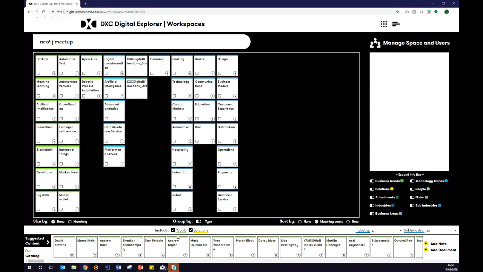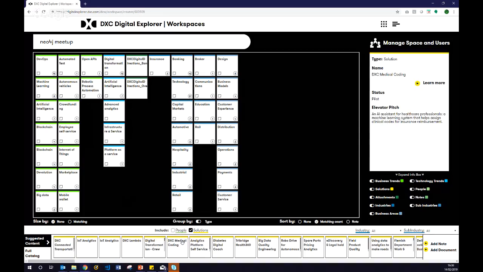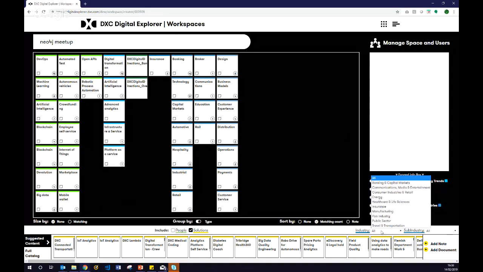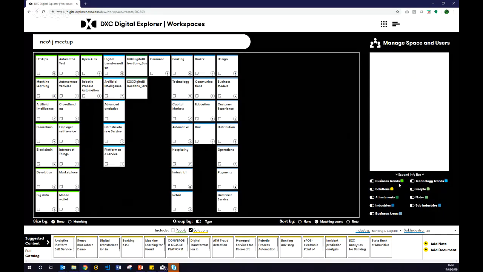And if I just switch off people, I can then start looking at solutions. And again, here I start to get some insight in terms of what that solution is. Again, I can then filter that down. So I'm only interested in banking capital market solutions. So my list has become much narrower now in terms of the potential recommendations.